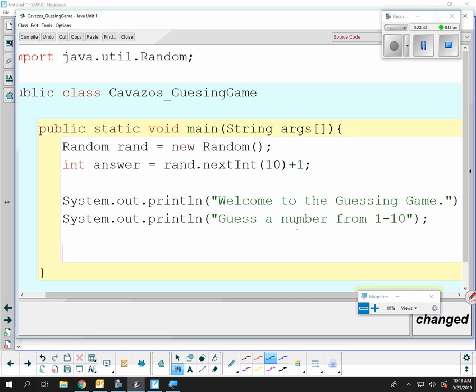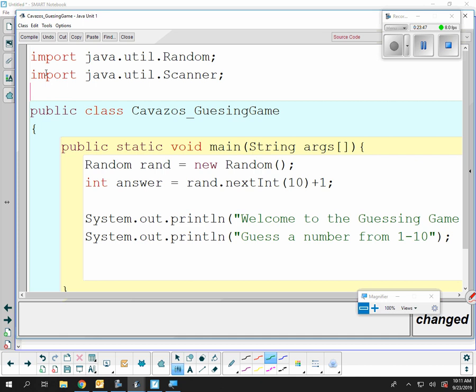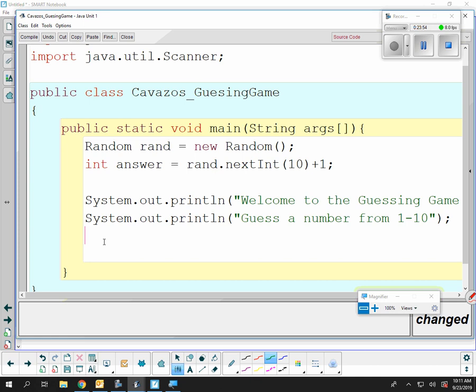In order to do that, what do we need to use? We don't need ifs yet. We need a scanner. I heard somebody say that. Well done. So we need to import our scanner, because otherwise we can't read and understand what the user's typing into the terminal. We can declare and initialize a scanner. So Scanner scan equals new Scanner. Do we put something in the parentheses for scanner or not?